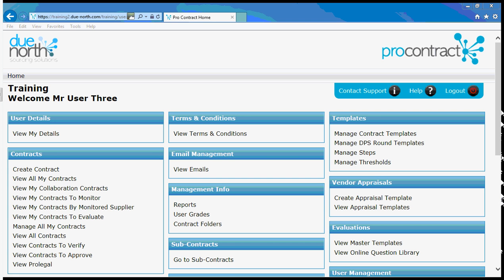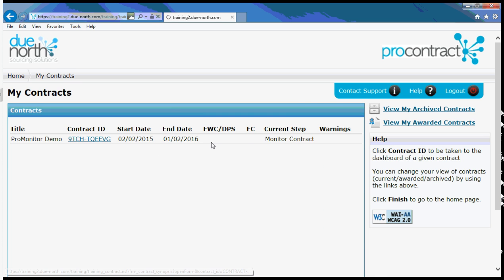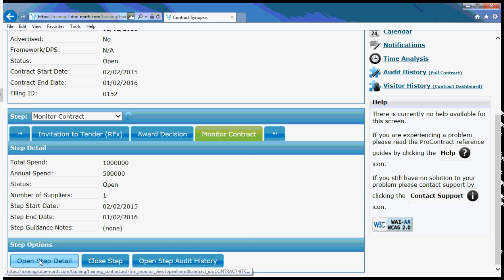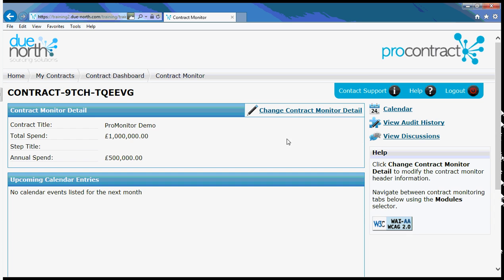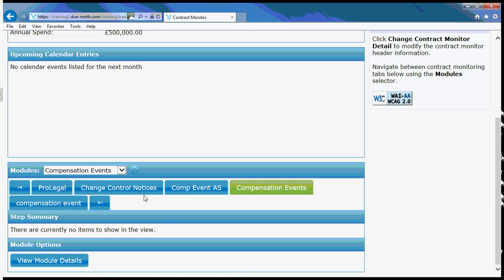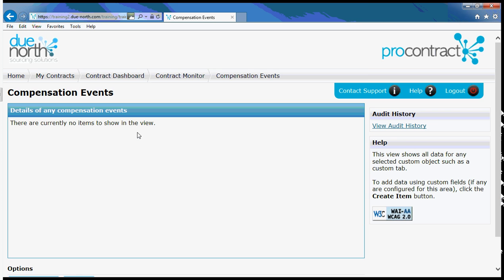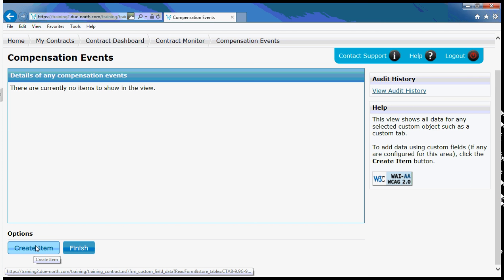Now we'll actually see how that custom tab looks within the contract monitoring module. So we're just going to navigate back to the contract monitoring step. I've selected compensation events within the modules drop down. I'm going to click view module details and we're just going to create a new item. Remember, it's allowing me to do this because I've been set as the project manager, which means I have the ability to create new items.